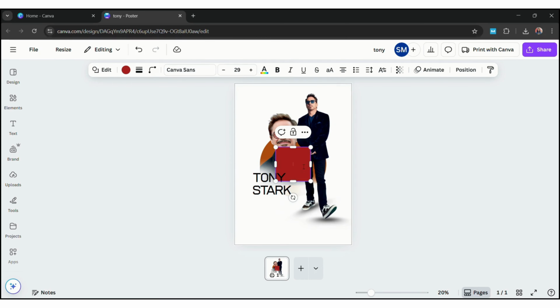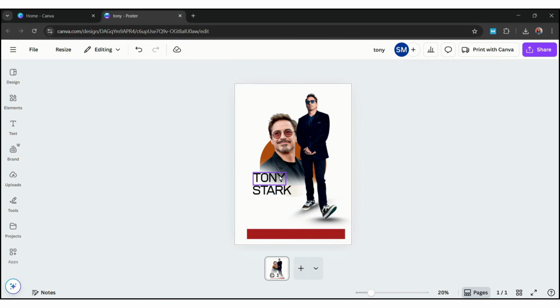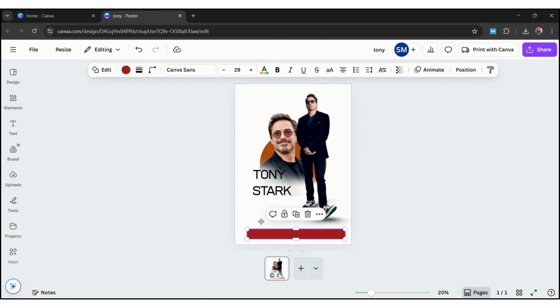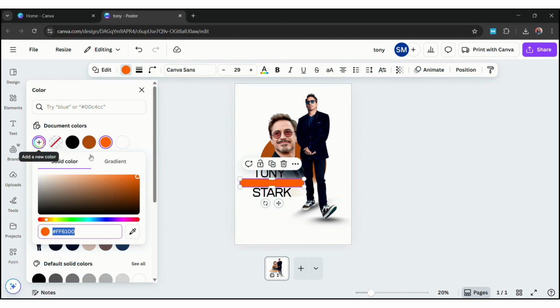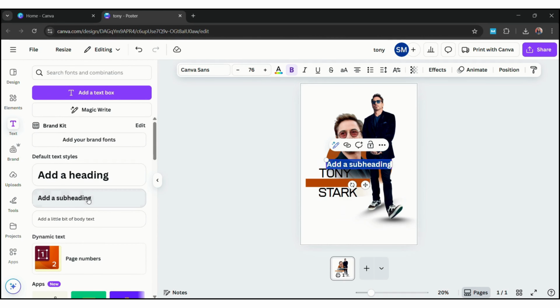Now press Alt R and you get a rectangle. And place this rectangle middle of Tony Stark. Change the color. Same color as the circle.